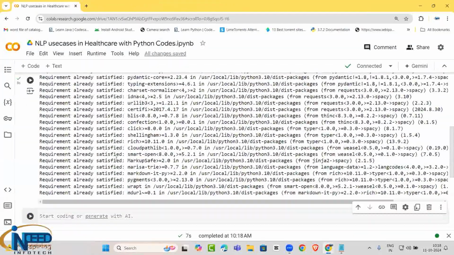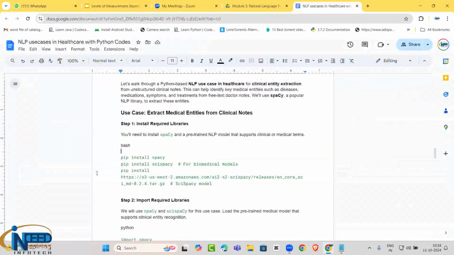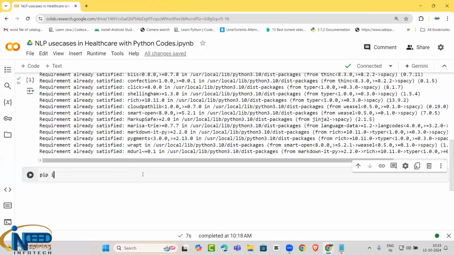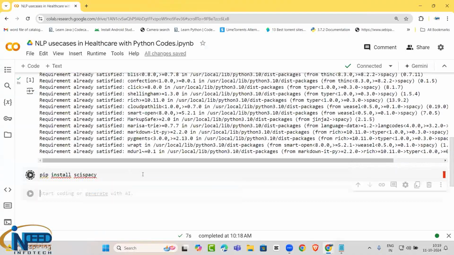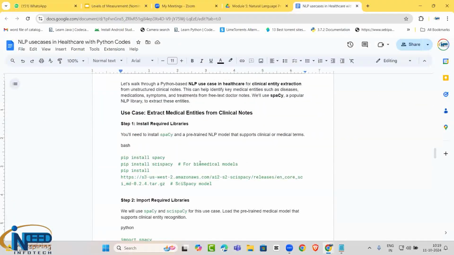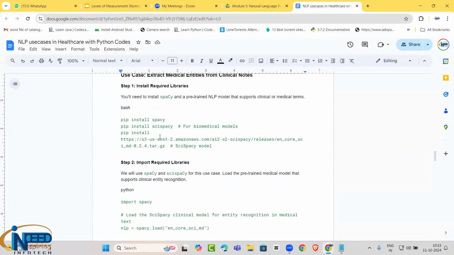It says requirement already satisfied, which means that this library or package is already there. Then pip install for the scispaCy biomedical models. I'm going to install this also. Okay, let it get installed. Then after that, yes, I'll bring this.